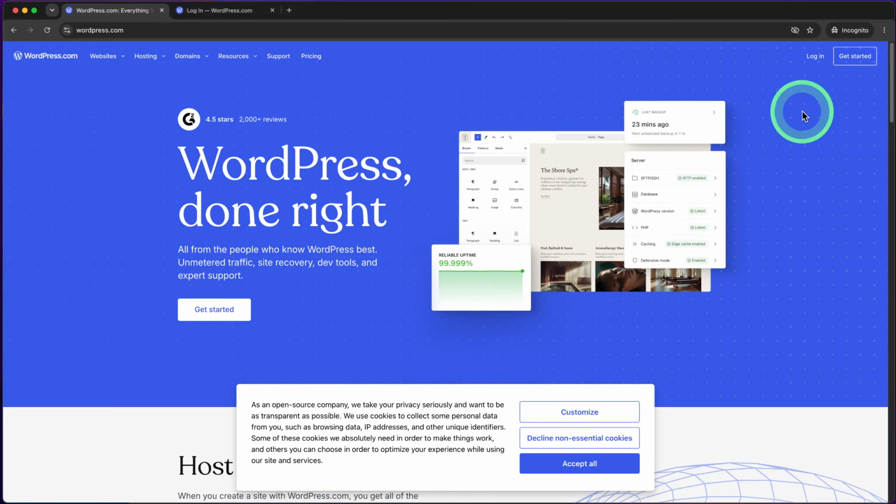First, open your web browser. This can be any browser you prefer, like Chrome, Firefox, or Safari. Once your browser is open, navigate to the address bar at the top of the screen and type in the WordPress website address, www.wordpress.com. After typing the address, press the Enter key on your keyboard to load the WordPress homepage.